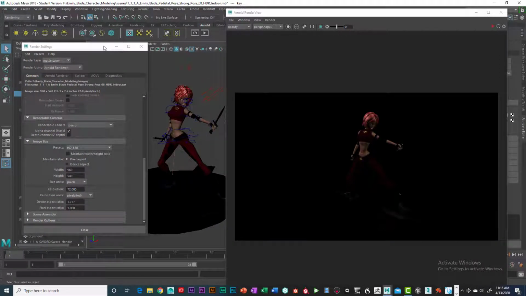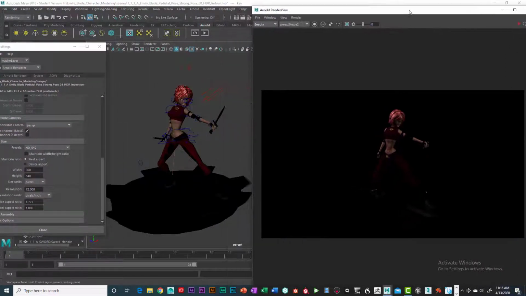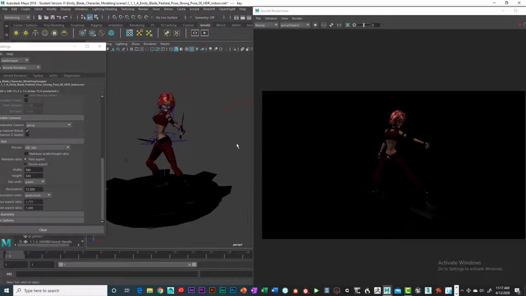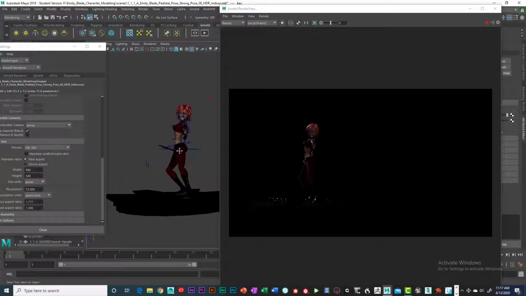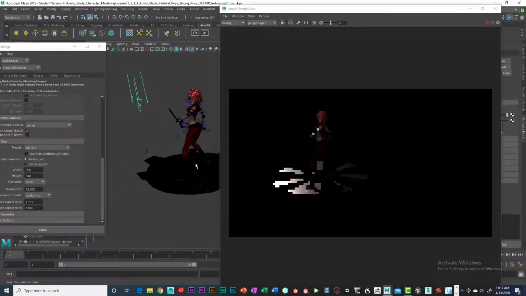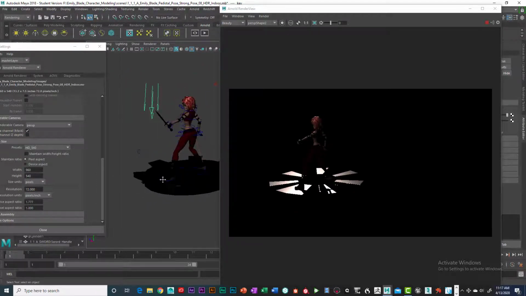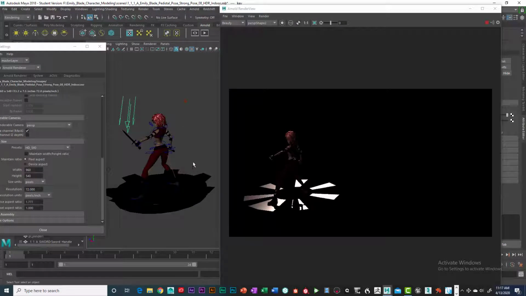Alright, so usually when we're just starting out with our lighting, you can see that hopefully this will update. There we go. Now it's updating, I think. There it is. So now we can see an update of what our lighting looks like, which is kind of cool in Arnold.